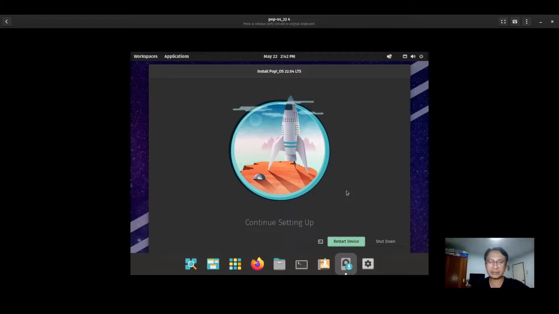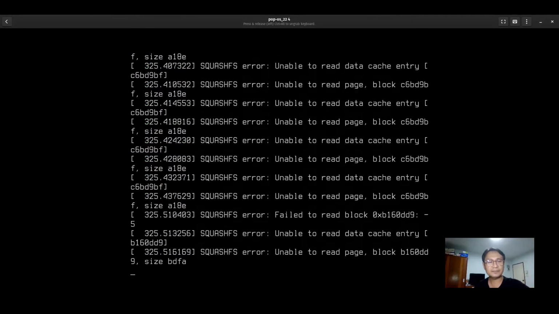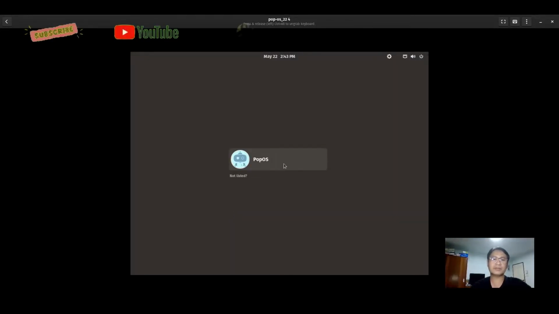Let's try to shut down and restart our device. As you can see, it is restarting. Let's try to check. It is still restarting everything. It will be quite a while until it reaches 100%, until it boots. So there you have it.